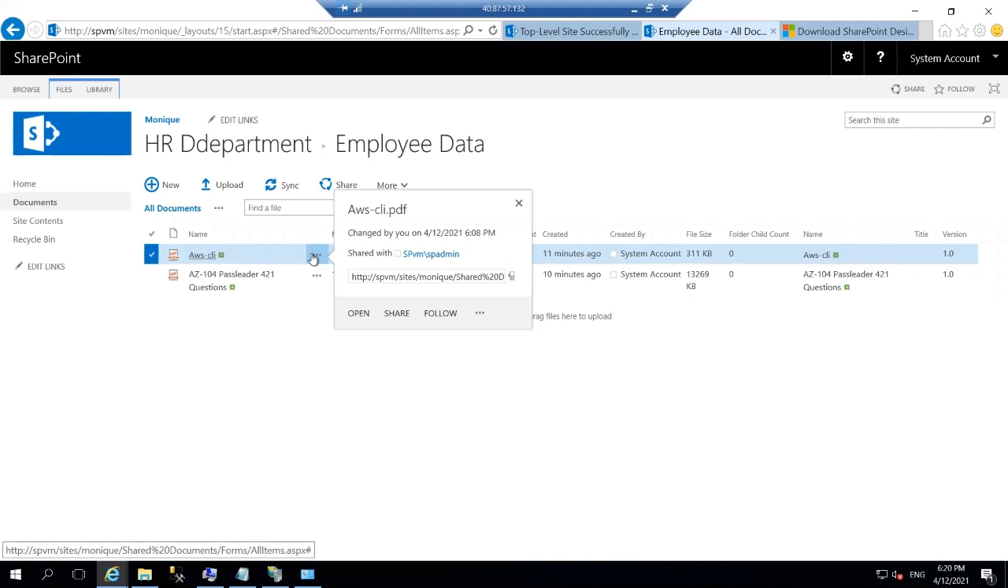And after the file, there is a three dot again. So when you click that three dot and click share, it is going to ask you whom you want to share with. And look at that, you can see a lot of other options. You can download, delete, copy, check the version history and some advanced options. Click the share button now.